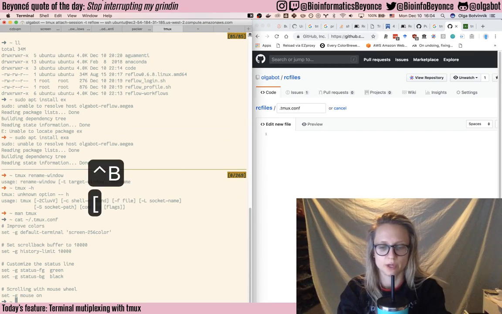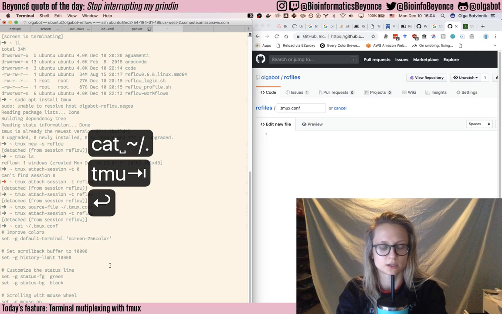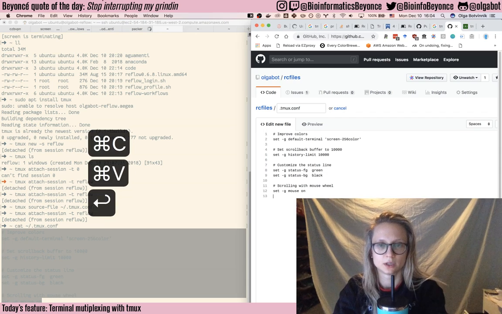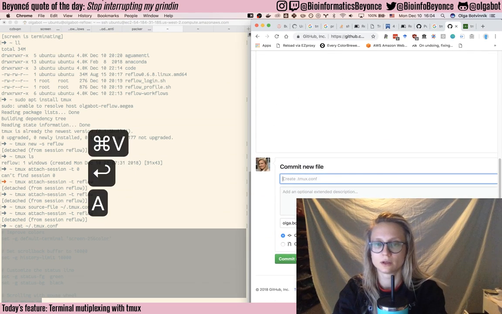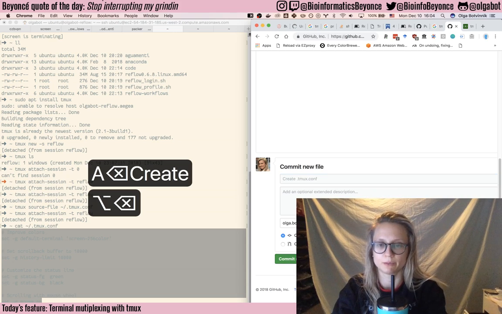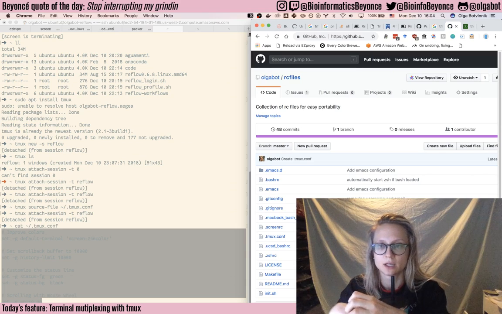Control B, D, cat tmux.conf. And now can I copy? This is normal. Yeah, that's weird. Create tmux.conf, sure. Commit to criminal master, because I'm a bad person, and I'm the only one who commits to this. Okay.